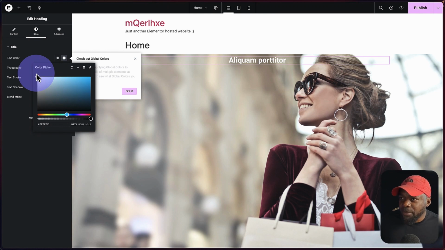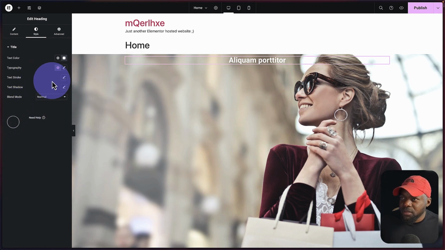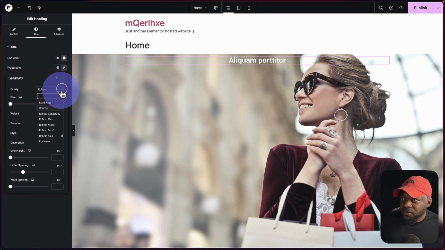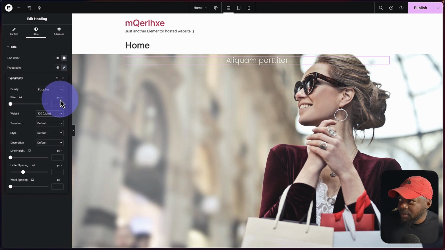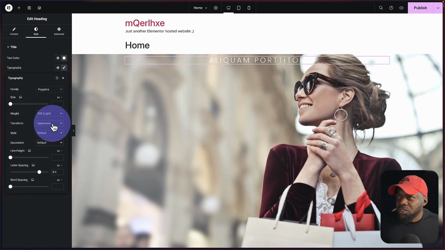Okay, next over here on typography, we're going to set this to Poppins. So I'm going to search for it and select it. Now over here, we're going to make it light. And then we also need to set our letter spacing. Okay, so let's go with about 6.4. And transform, let's make it all uppercase. Okay, so that's looking great. So pretty much that's all I need to do for the name of the shop here.